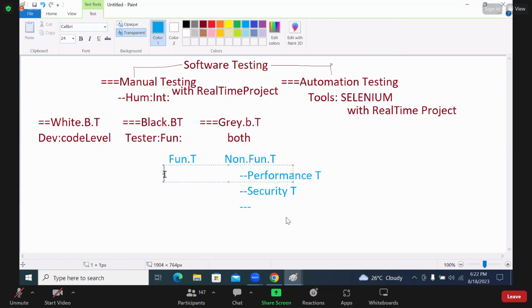In the same way, we take care of functional testing. What are the things in functional testing? Smoke testing, sanity testing, retesting, regression testing, alpha testing, beta testing. Once beta testing is completed, the project will move into the live environment or production.